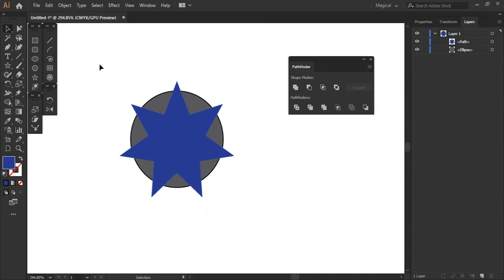So I'll show you what I mean here. When I highlight both of these, you can see that these layers are overlapping, the points are not. So the inside of the polygon is overlapping that circle. Now if I hit exclude, it is going to take away that overlap.